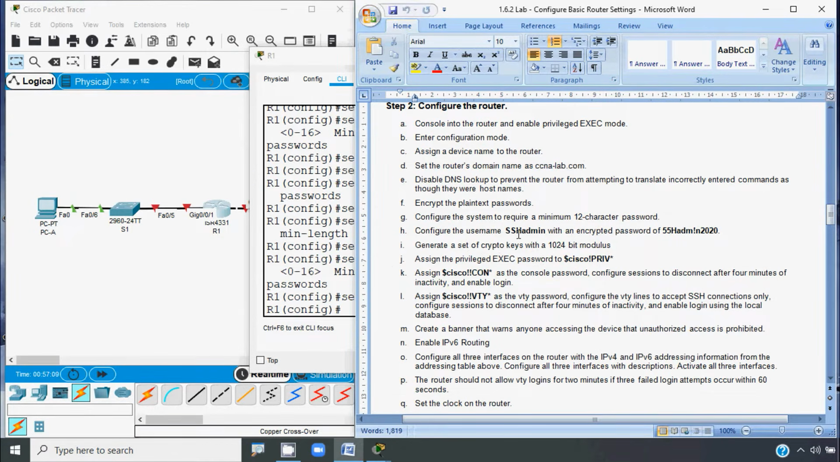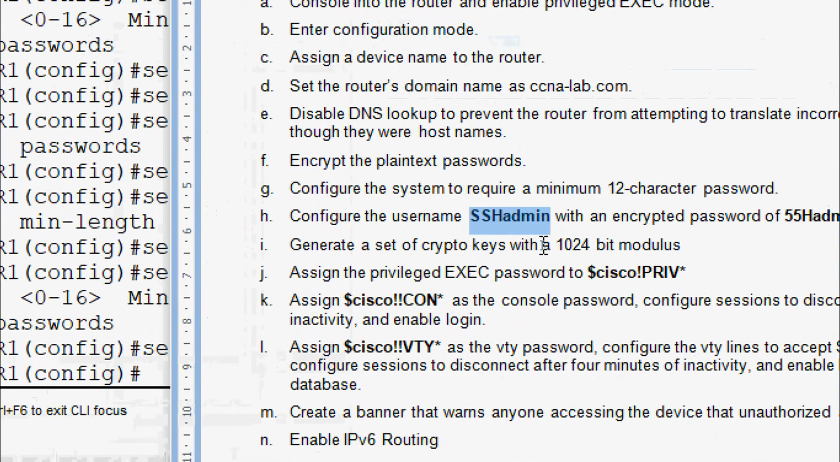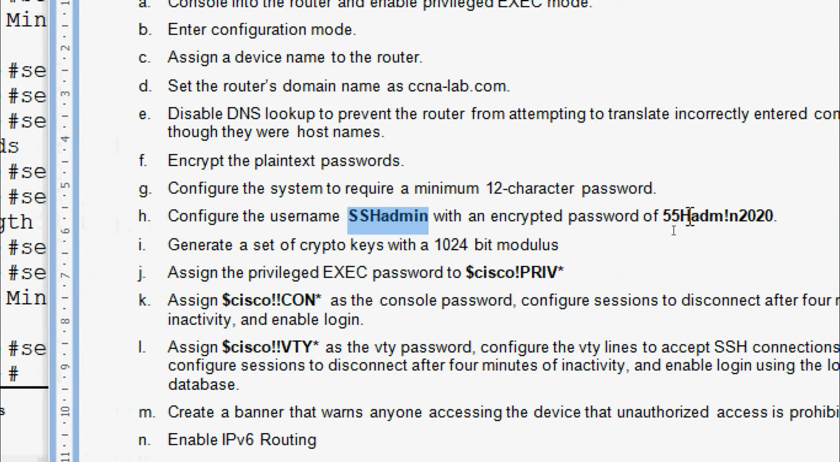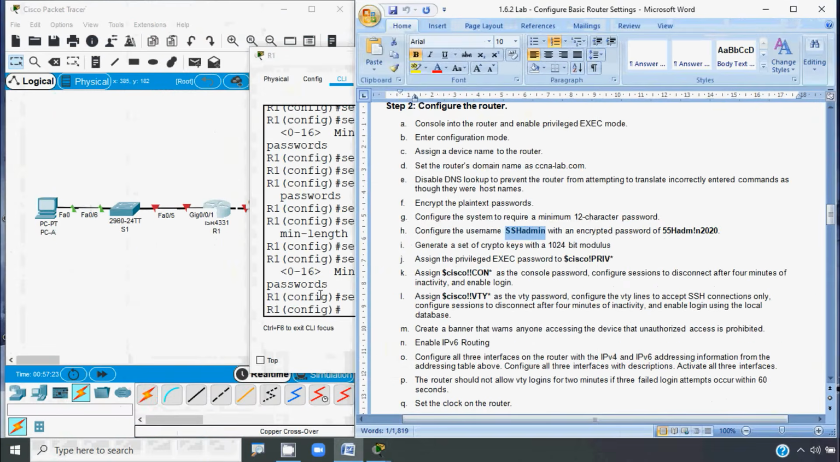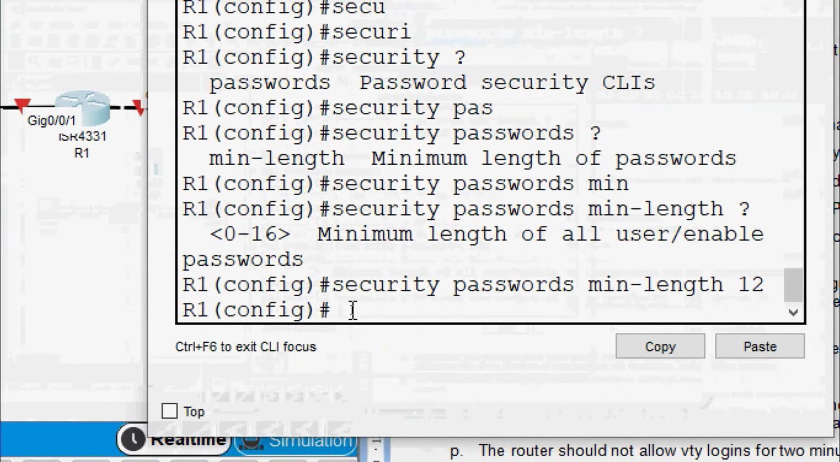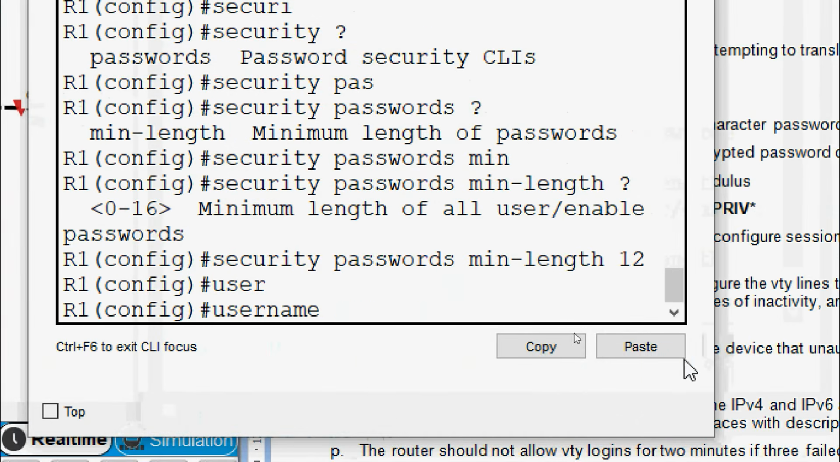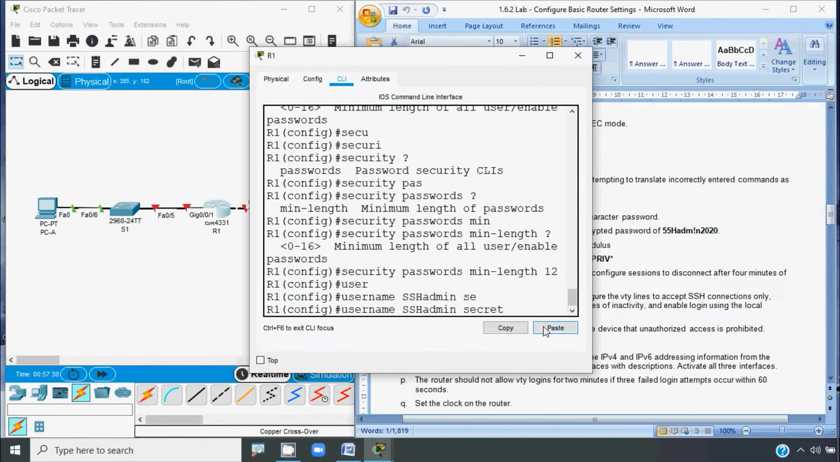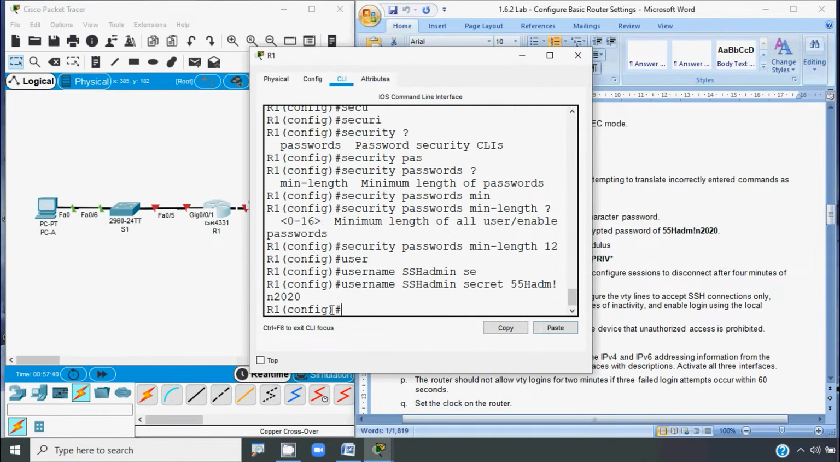Then configure the username. Here we can see that username, we'll copy that with an encrypted password of, okay, this password we can do that. Username, we already copied that. Then we will give the password as a secret. We will copy this password. Okay, then press enter.